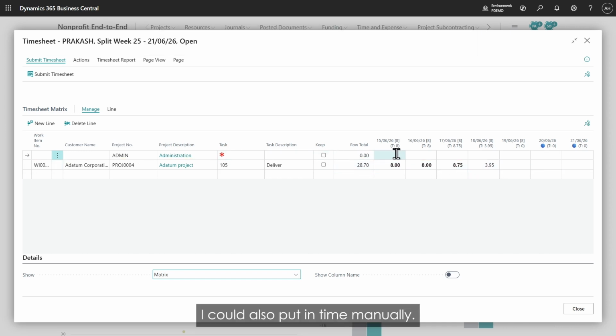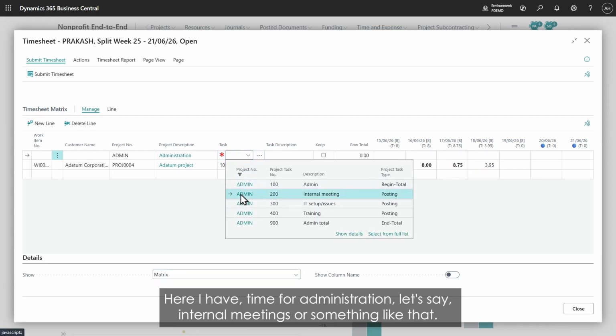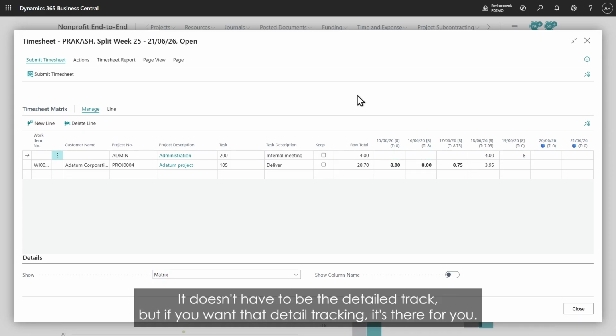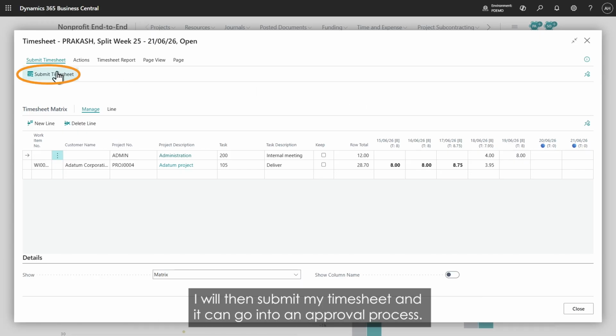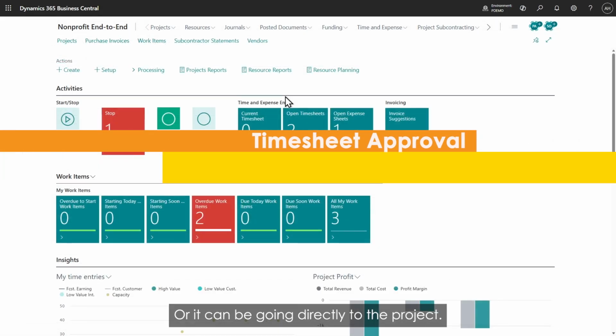I could also put in time manually. Here I have time for administration, let's say internal meetings or something like that. I can simply go in and say, well, I spent 4 hours in internal meetings, or I spent 8 hours on this day. It doesn't have to be the detailed tracking, but if you want that detailed tracking, it's there for you. I will then submit my timesheet, and it can go into an approval process, or it can go directly to the project.